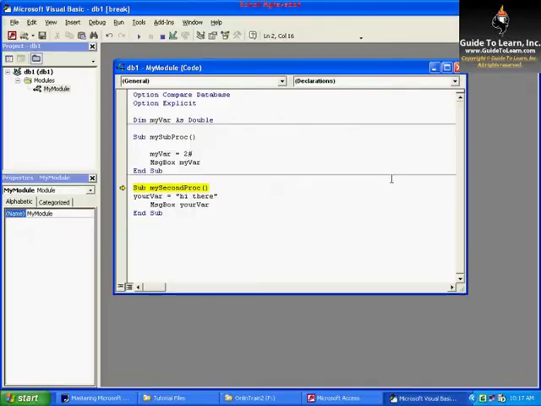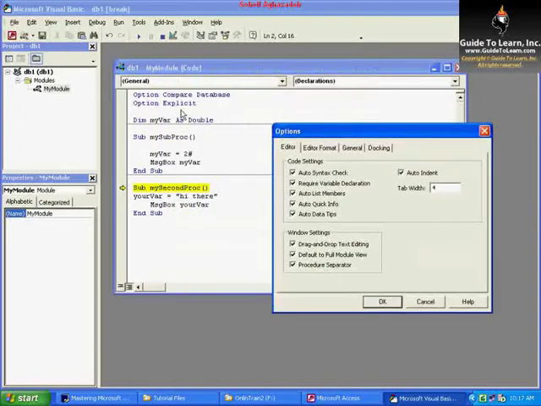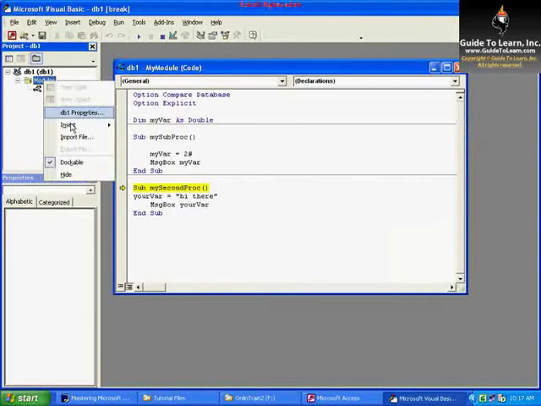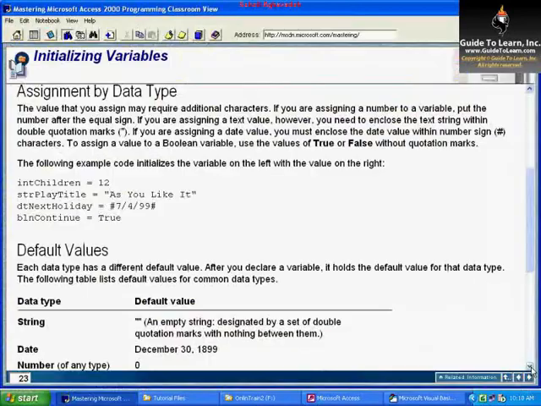So you can go to the module, select Tools, Options, and then choose Require Variable Declaration, just in case you want the general declaration to have Option Explicit every single time you add a new module. Right now, if I add a new module in here by selecting Modules and Insert, it automatically has Option Explicit.